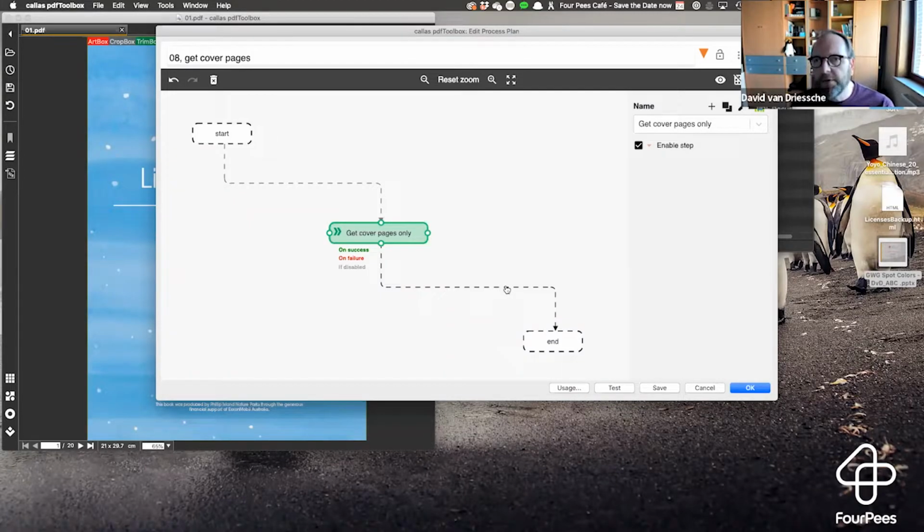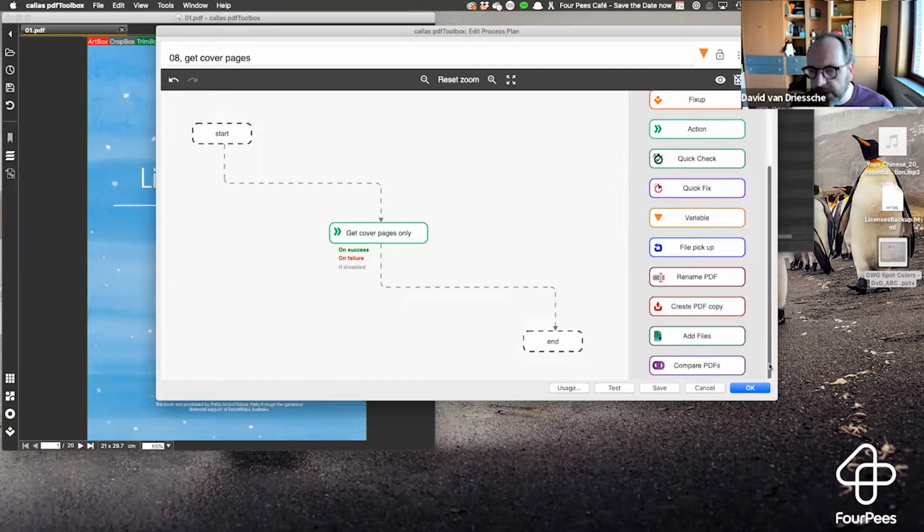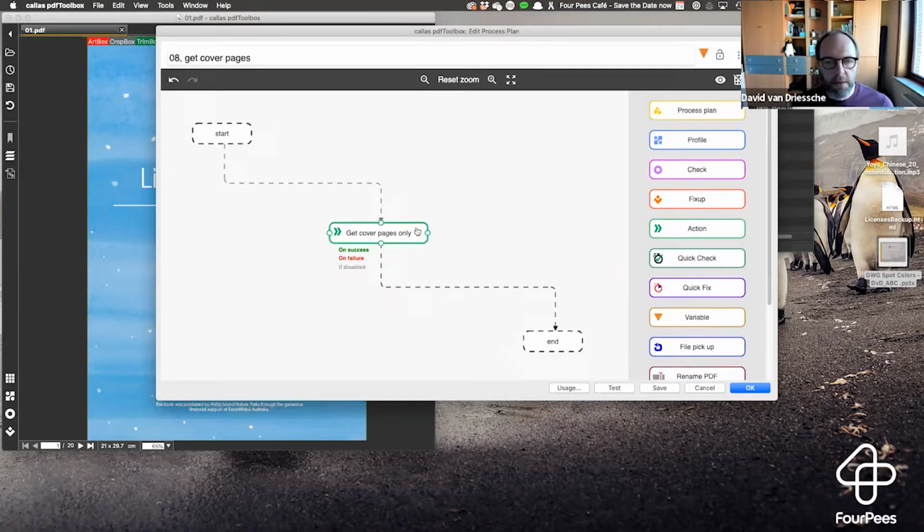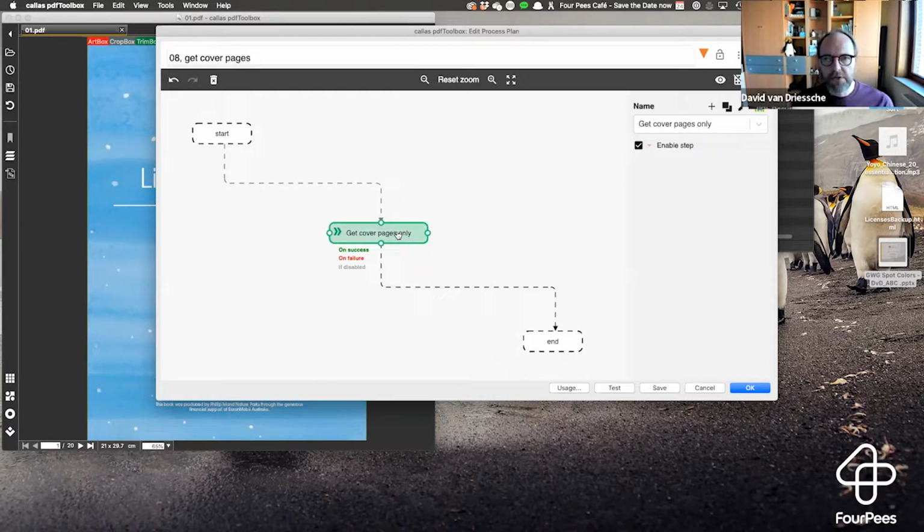You have a lot of liberty in what you can do if you haven't played with these other actions, specifically the file pickup and the create PDF copy and add files. Maybe add files is something we need to do a cafe about as well, because it's very powerful in what you can do with it. So the action cuts out page 1, 2, and the 2 last pages.